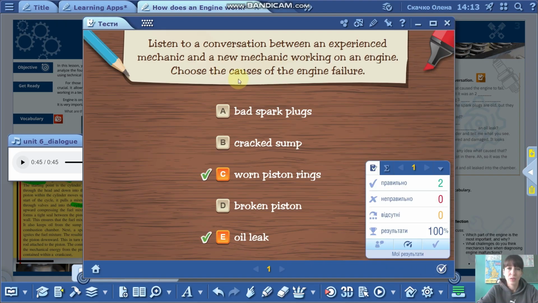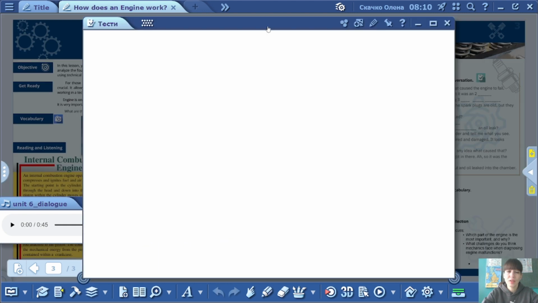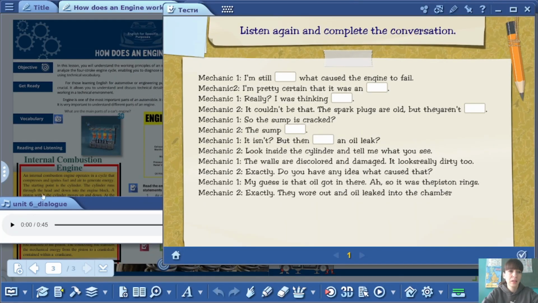So the causes of an engine failure were piston rings and oil leak. In the next exercise, students have to listen to the dialogue again and complete the conversation with the missing words. So let's open the exercise and try to do it together.